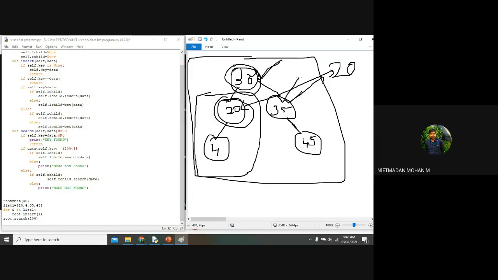So now this is my root node. I am checking whether any right child is present for this particular root node 35. Yes. So again it will call the recursive function, and again it will go to the search function. So here self.key is 45. Now 45 is equal to 200?